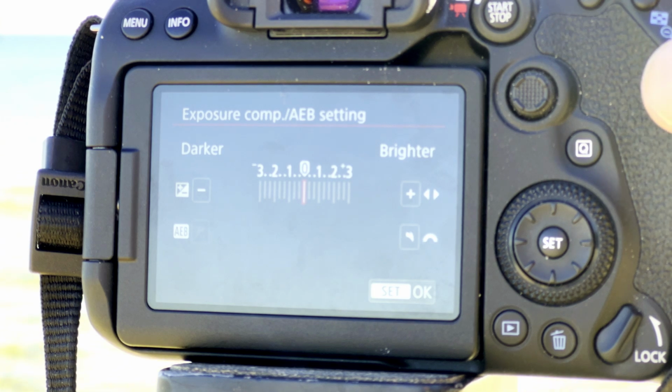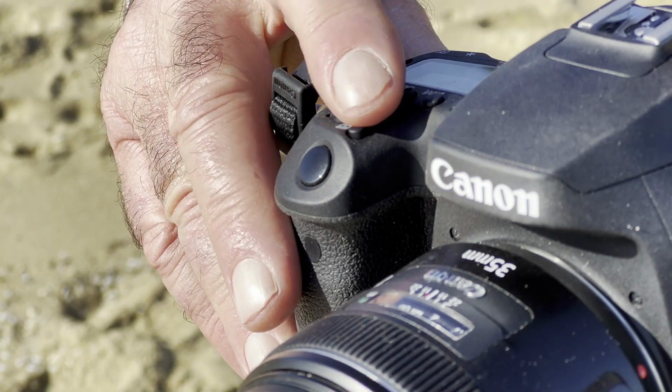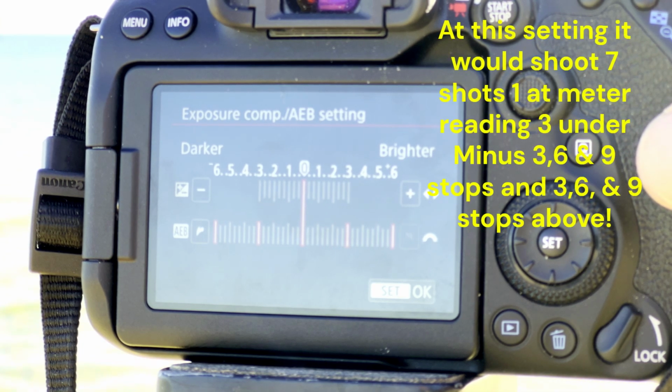But I've got 7 shots, and what I do is turn the wheel at the top of the camera, which opens this up, and you see the increments. We've got 3 on either side and 1 in the middle, and that's the 7 shots. And we can move it right out. So we can maximum go, we've got the central shot, we've got 3 under, 6 under, and 9 under. Even though it's not showing on the scale, it will produce a 9 under shot.